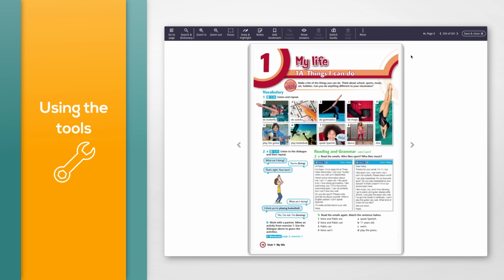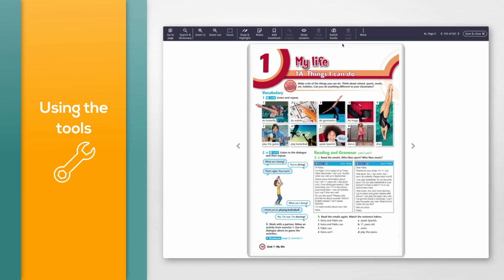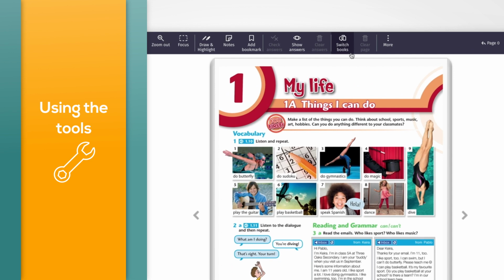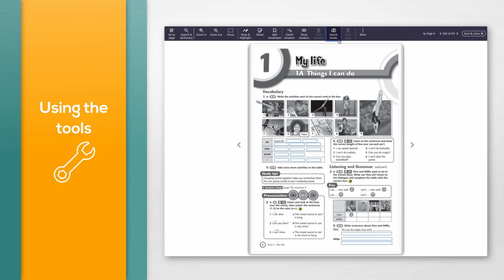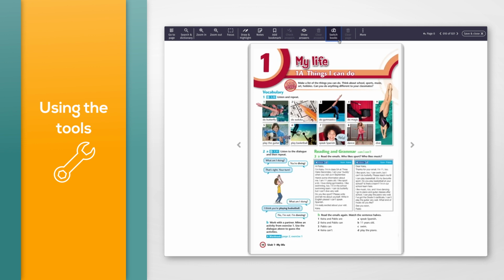There are two ways to switch between books. Using the toolbar, the Switch Books icon will become active when there are related pages in the second book that you can switch to. Click the Switch Books button to switch between the books. Click it again to go back to your first book.